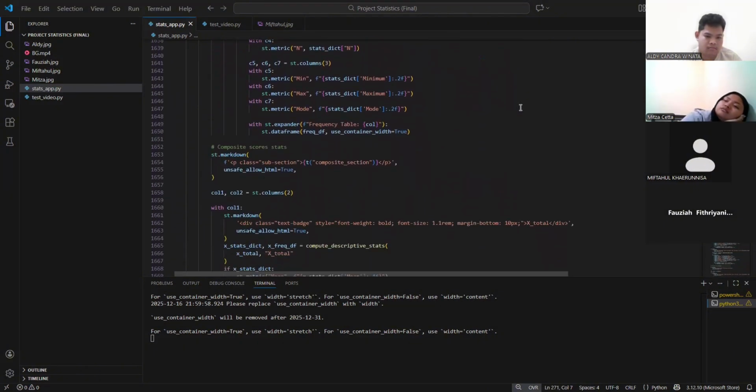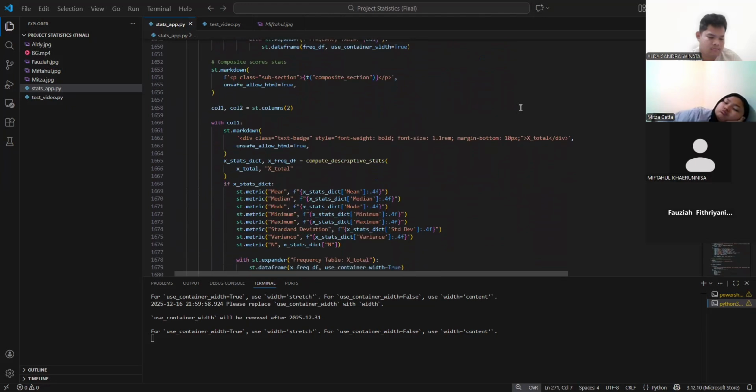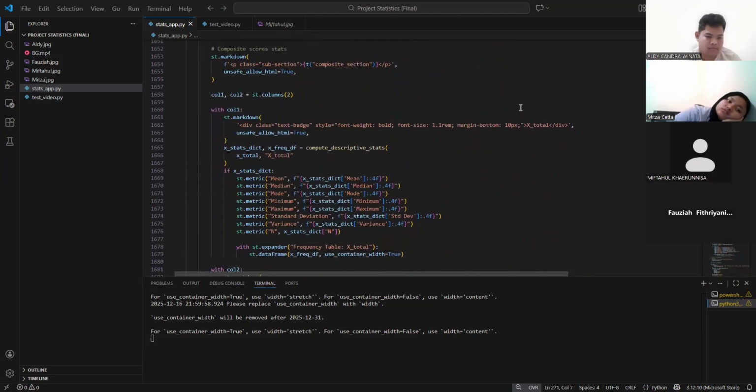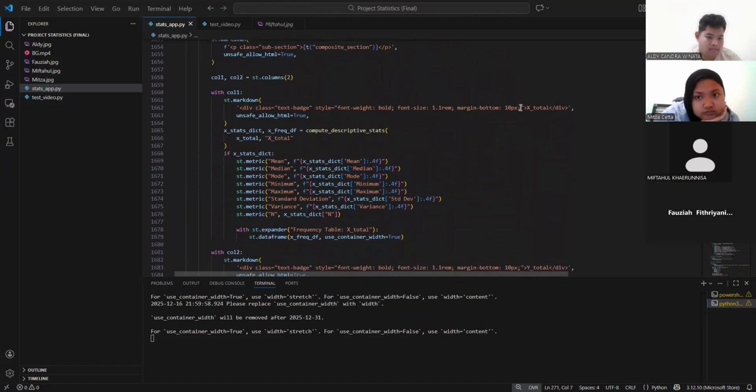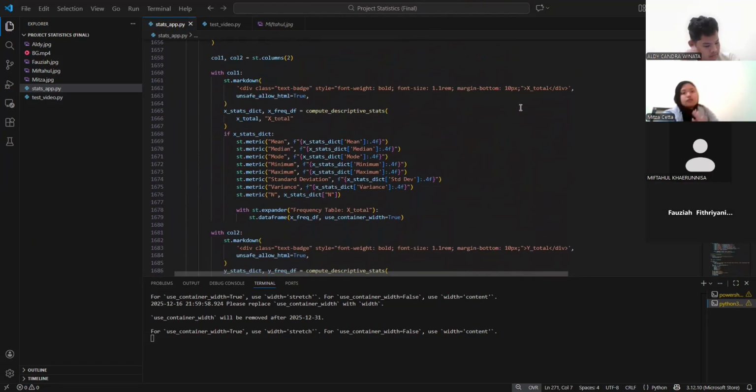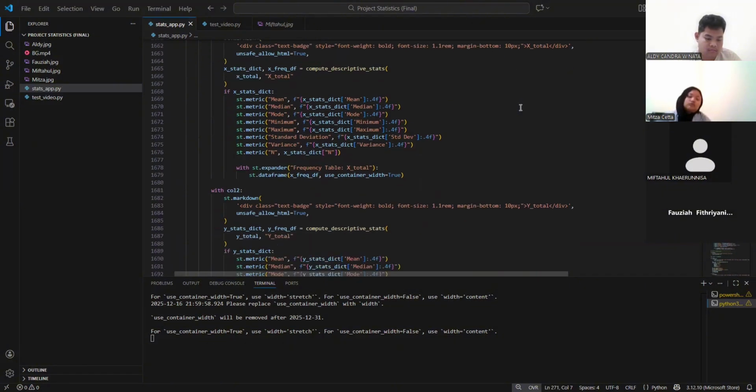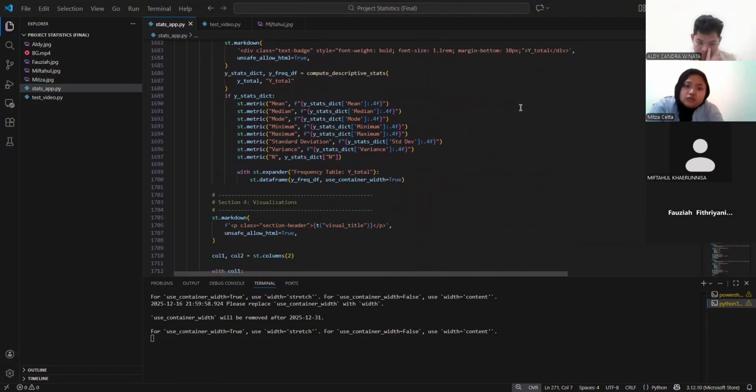Row 1651 to 1653 displays the section title for descriptive statistics. Row 1655 to 1656 are used to create tabs for X variable items and Y variable items. Row 1678 to 1700 presents descriptive statistics for Y variable items using the same structure as the X variable.